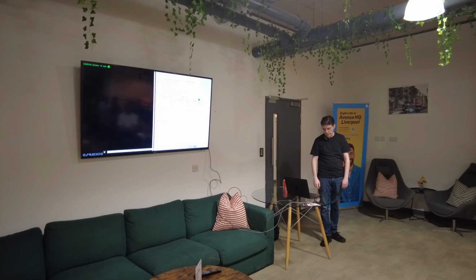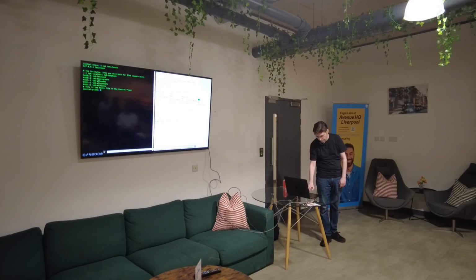Just moving away, exiting the pod, and just doing a cat in the control plane. You see that the control plane has still the same file as the original one, so there was no issue here. Okay.